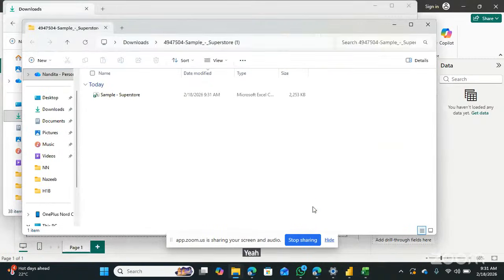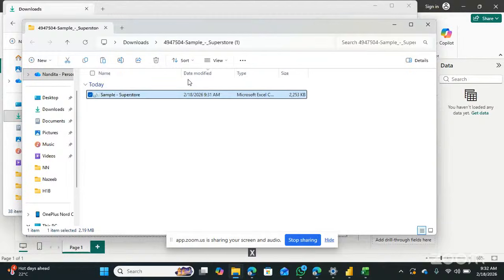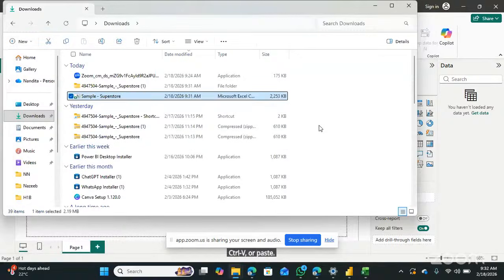So you can copy or cut this, and paste in the downloads option. Control X, or you have a cut option, right? Go to downloads folder now. Go back. Paste it here. Control V or paste. Done. Now you connect this CSV file. You were connecting that zip. Zip is a compressed folder, it is not a file. Now you connect this, it would come up.